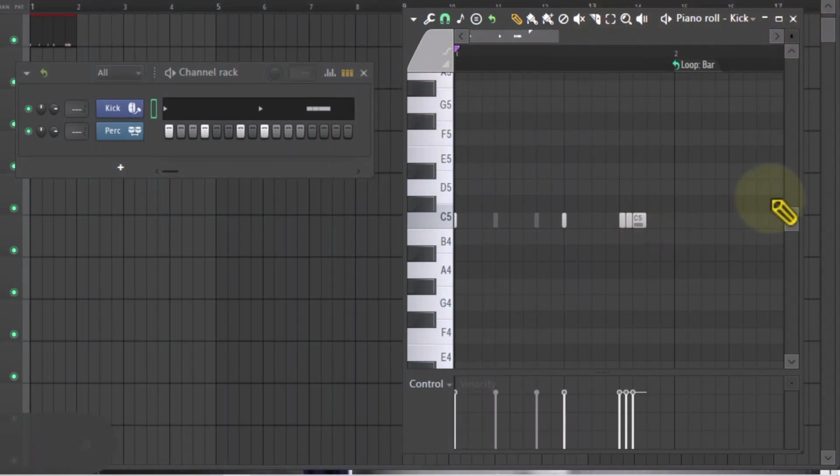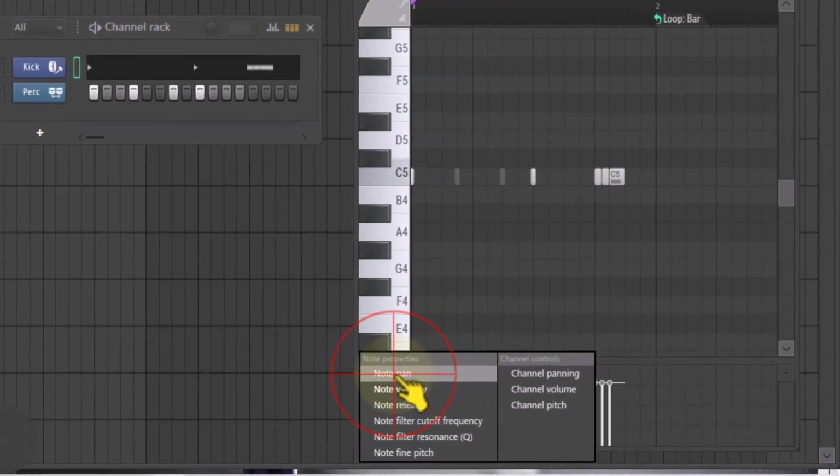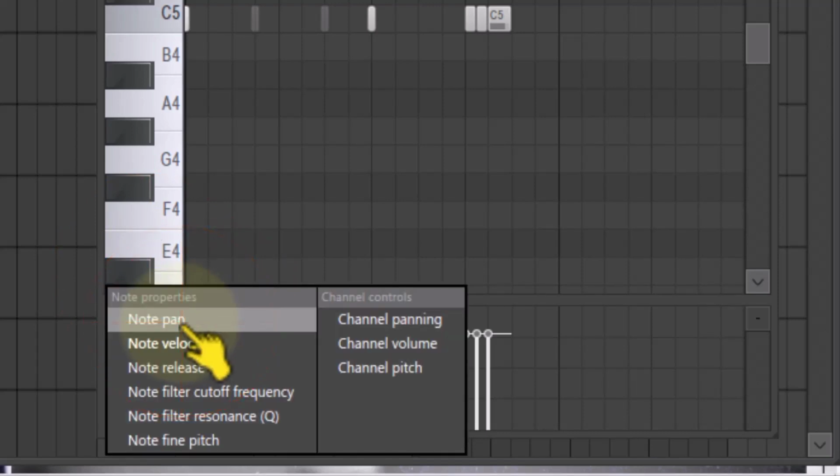Let us come to this particular place in the piano roll. So we have the control. This control now, the first one here is our velocity.